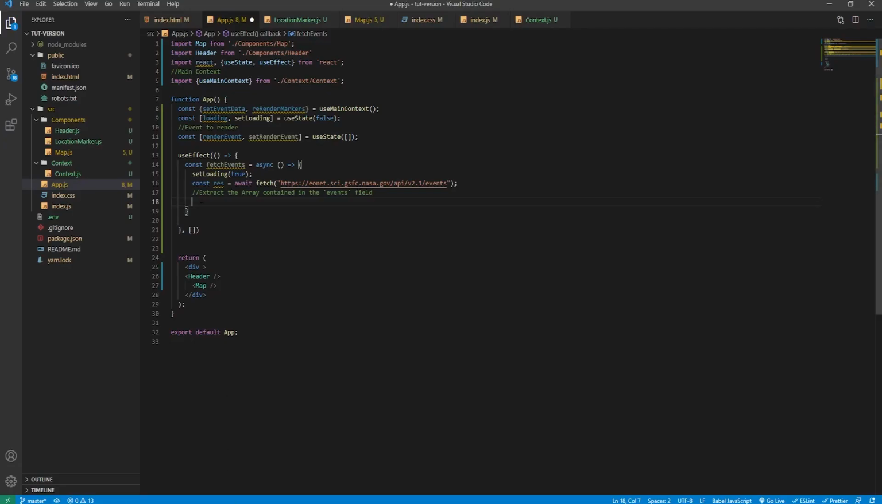So all we'll do is we will say const event equals await res.json. So res is currently a JSON object, and we need to parse that into a regular JavaScript data type. And then once it's done that, we can extract the events field.